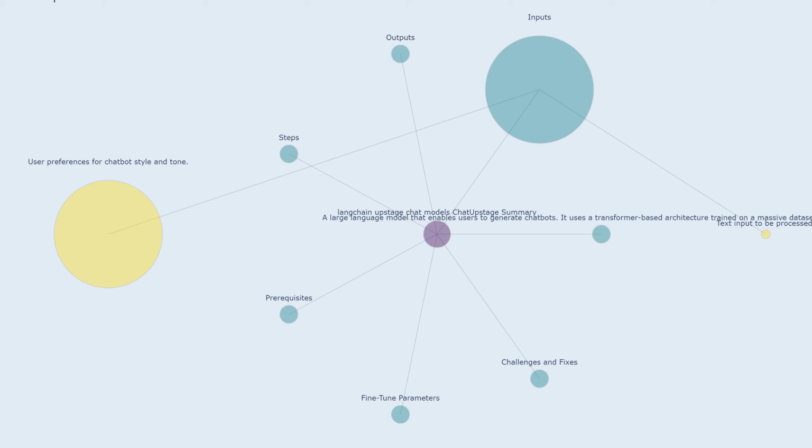User preferences for chatbot style and tone. These preferences allow users to customize the personality and behavior of the chatbot. For example, a user might specify that they want a chatbot that is informative, humorous, or formal.